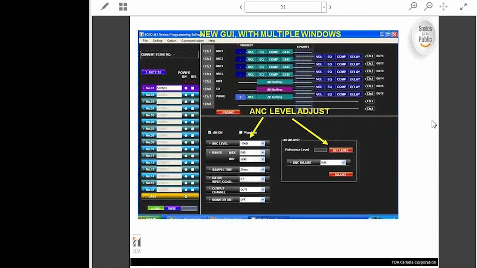Now to have a look at the acoustic noise control level adjustments. This is in the AN-001 module. That's the module activating here, and this allows you to have control over what your ambient noise levels are doing and how they affect your system and how it will respond.